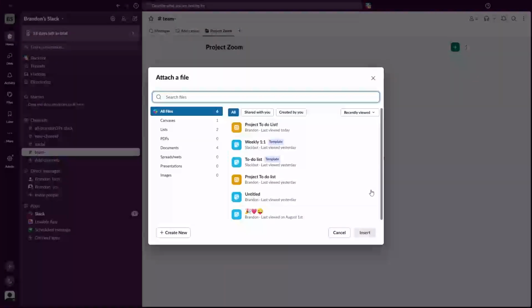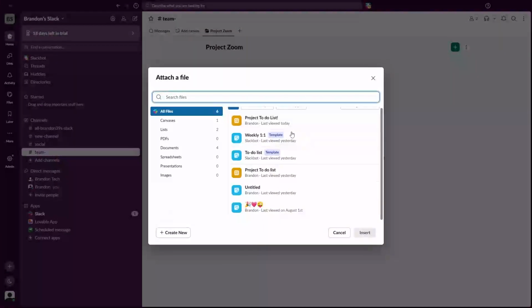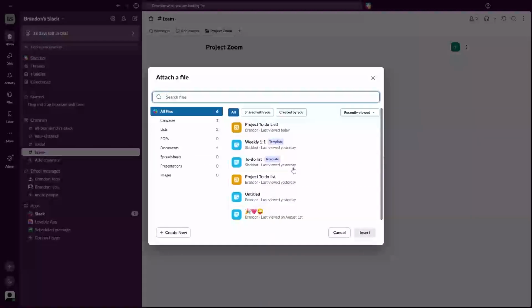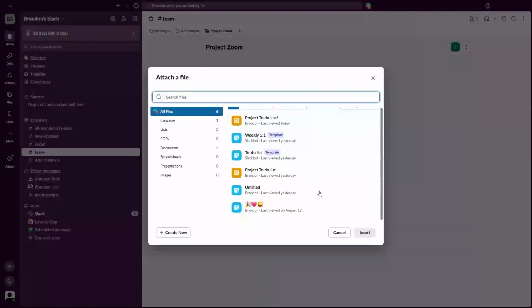You've opened the channel, clicked the plus sign, selected the folder option, and given your folder a clear, useful name. Now you're ready to keep your Slack files structured and easy to navigate for you and your team.